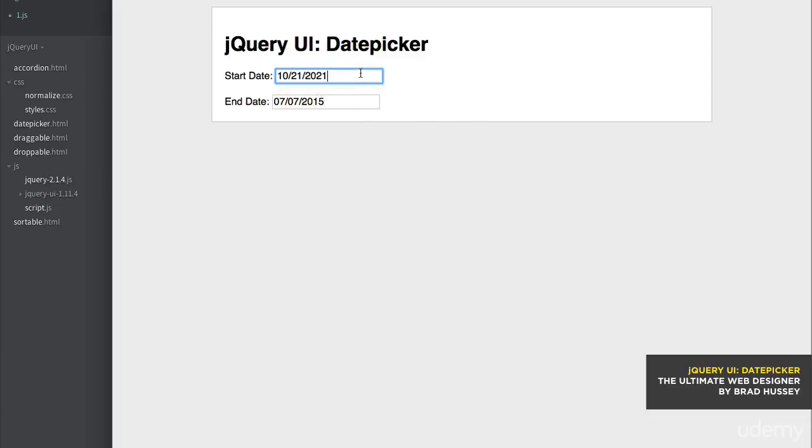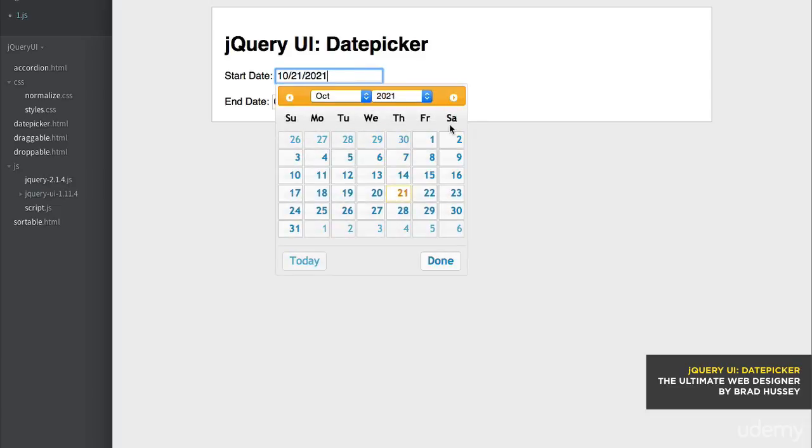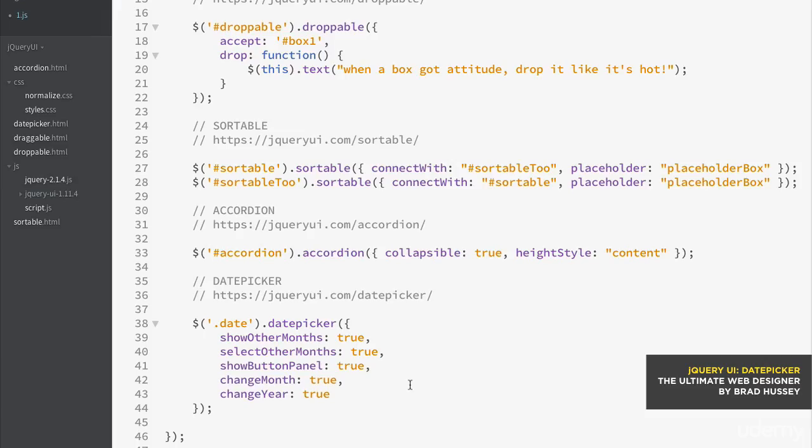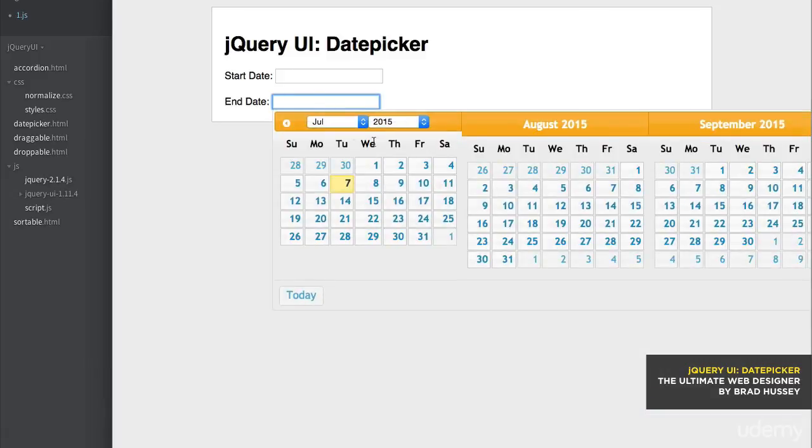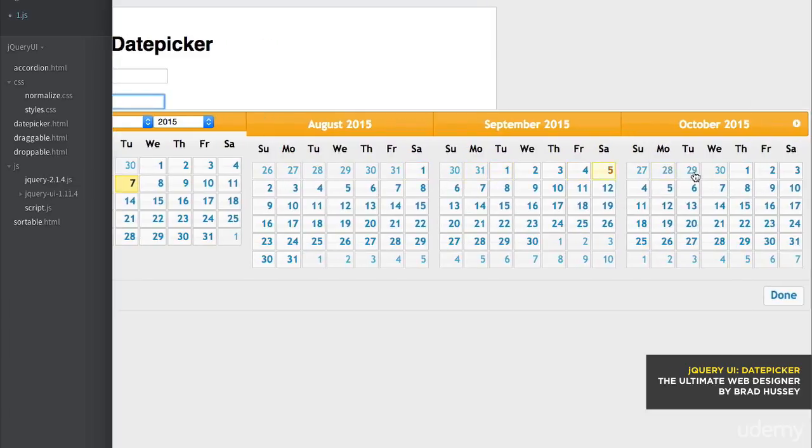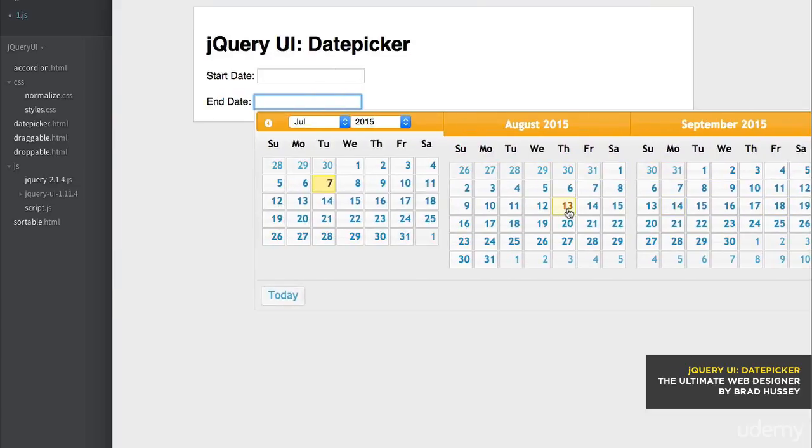Now, what if you wanted to show more months? Like instead of just this month, what if you wanted a kind of jumbo calendar date picker? Well, you can do that by using the option number of months and then just use an integer. Let's say 4. Let's see what that looks like.